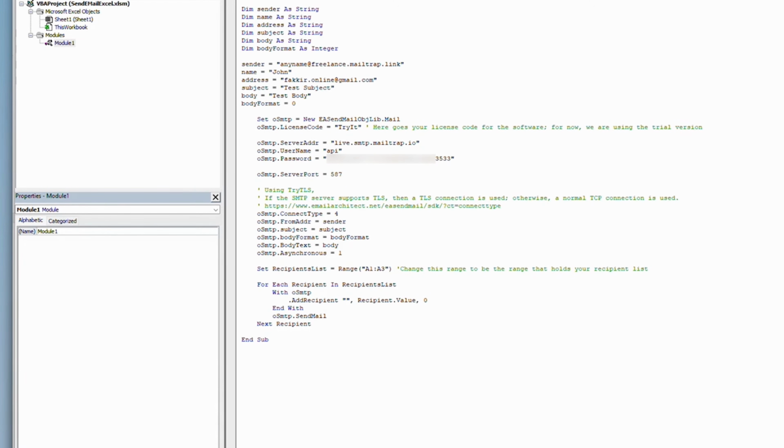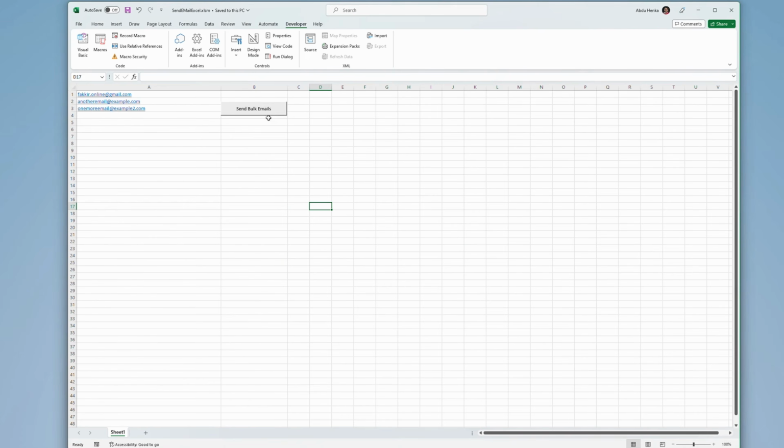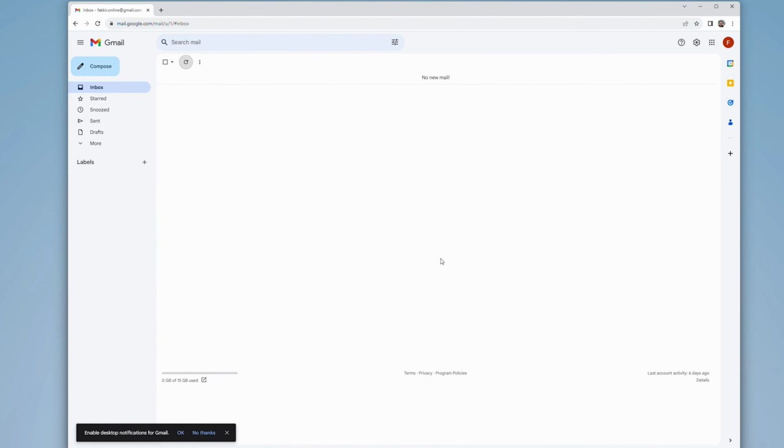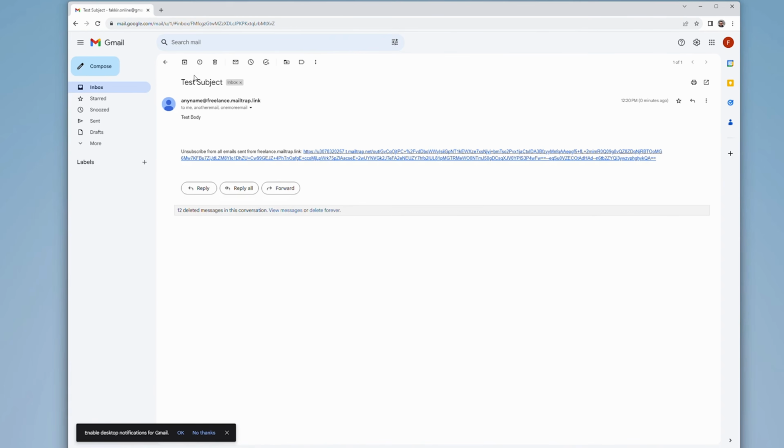Set the SMTP to nothing and define the message box to indicate the successful sending. Save the changes and test the code by clicking on the Send Bulk Email button. And there you go, the code works as expected.